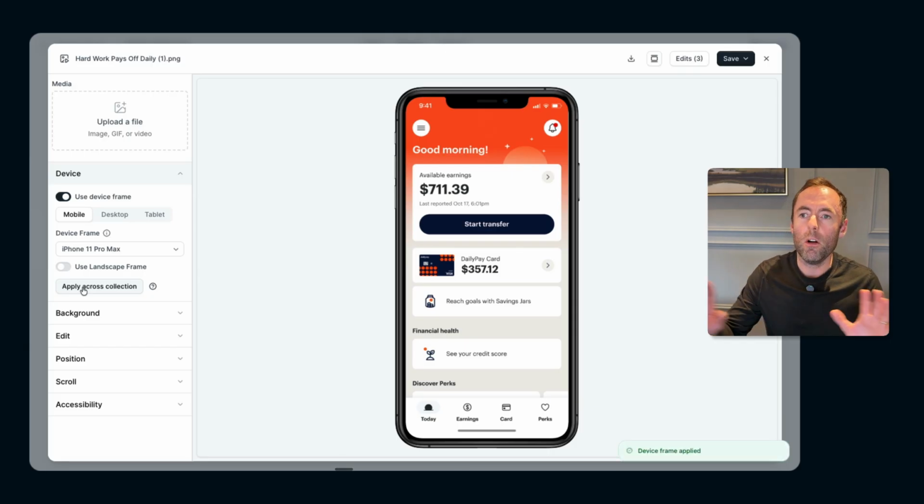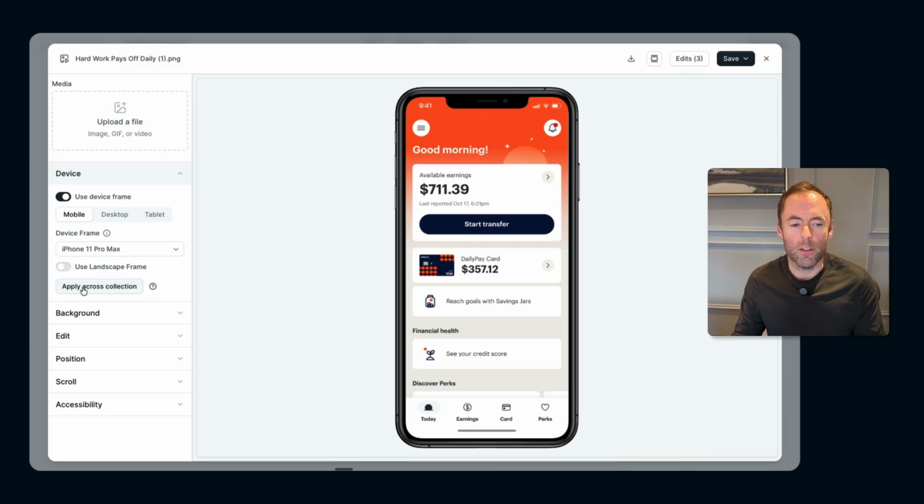This is gonna apply to all your screen captures, so you don't need to go and do this one by one. Because if you have a lot of screen captures, doing it one by one is gonna take you a lot of time. You also have the ability to add a background.